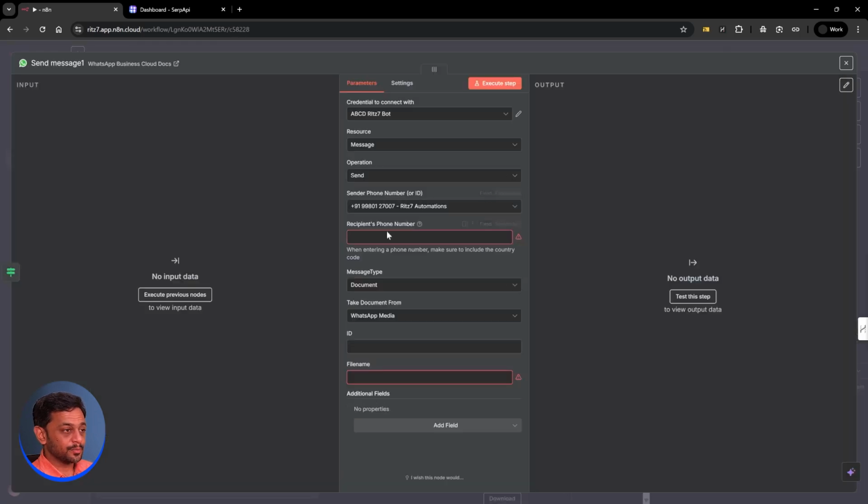I had to disable it because it was showing some error, and if it shows error, then you will not be able to run any other workflow, right?